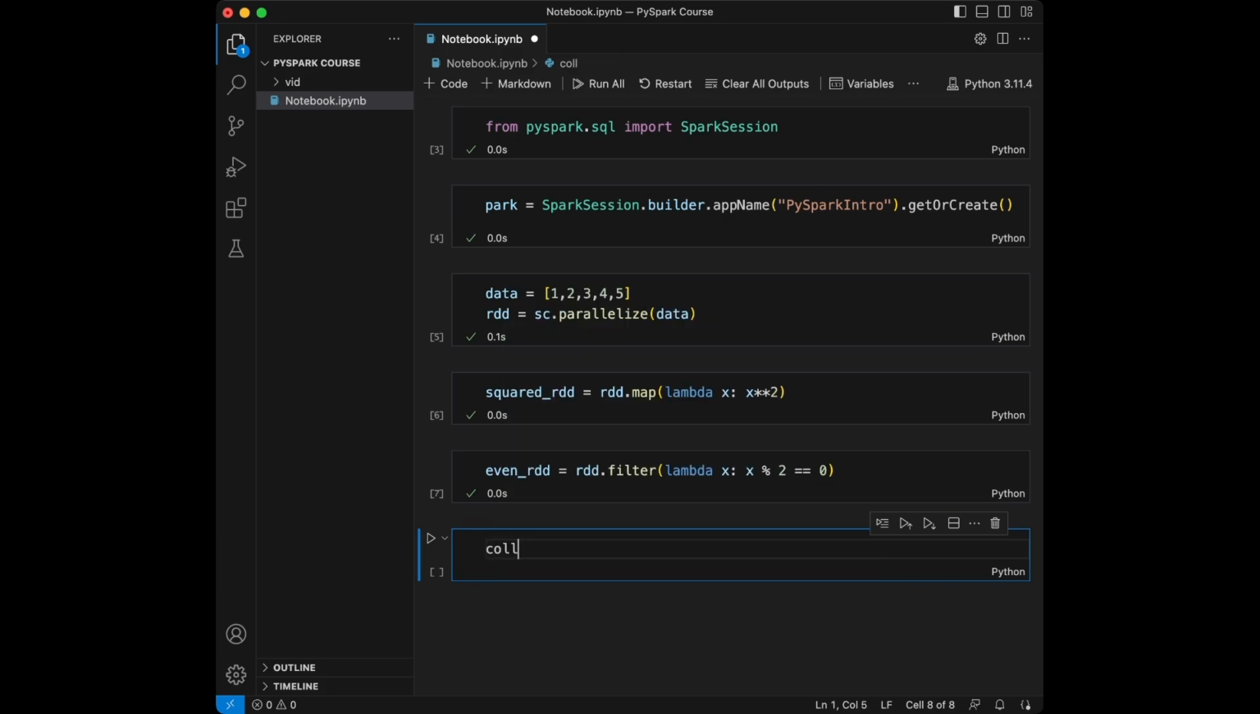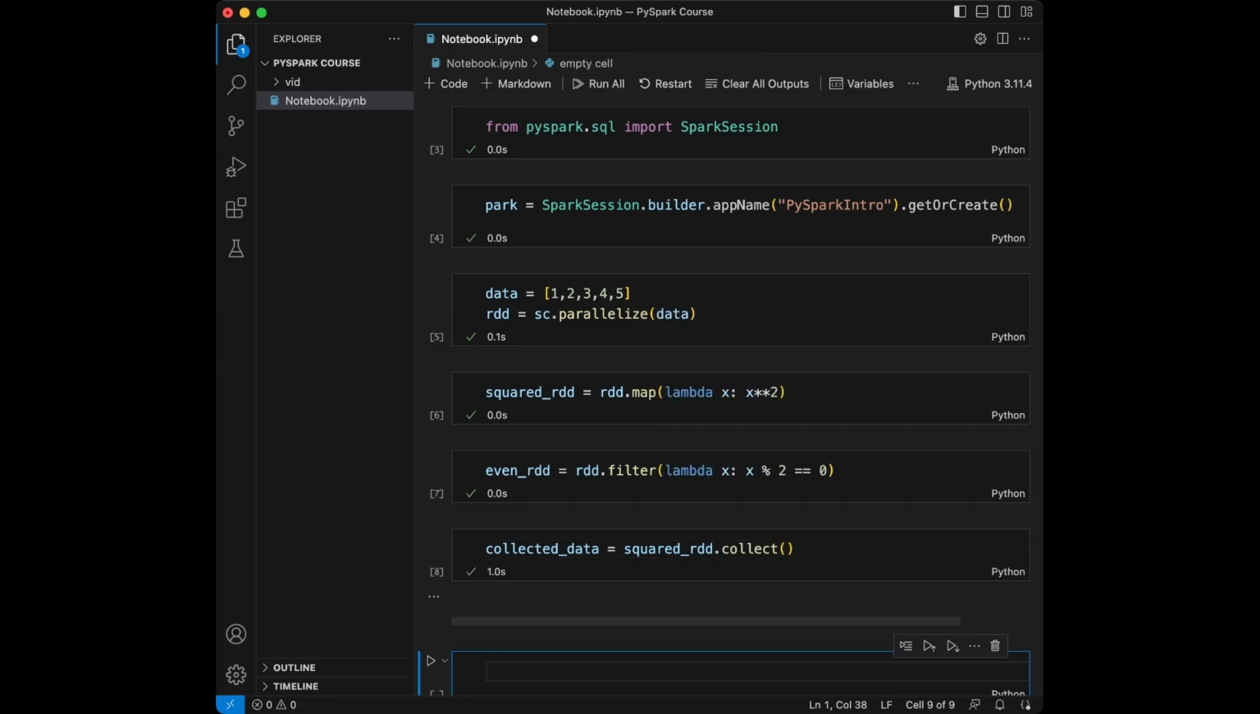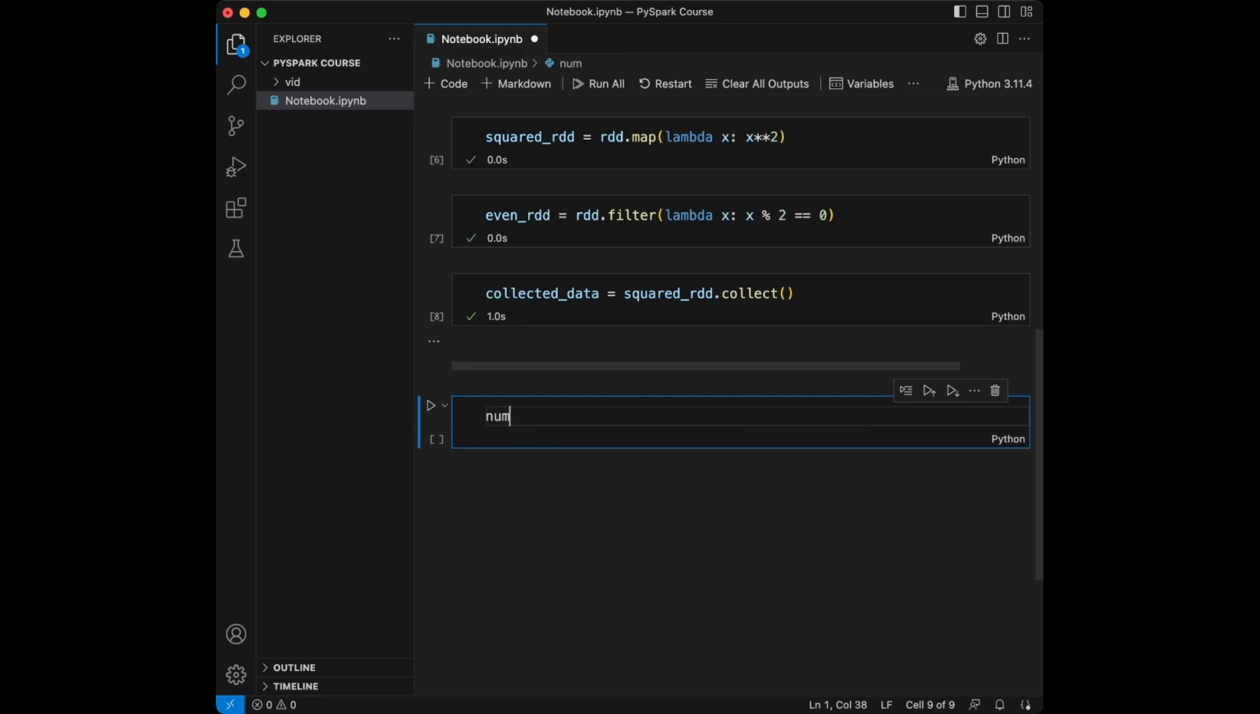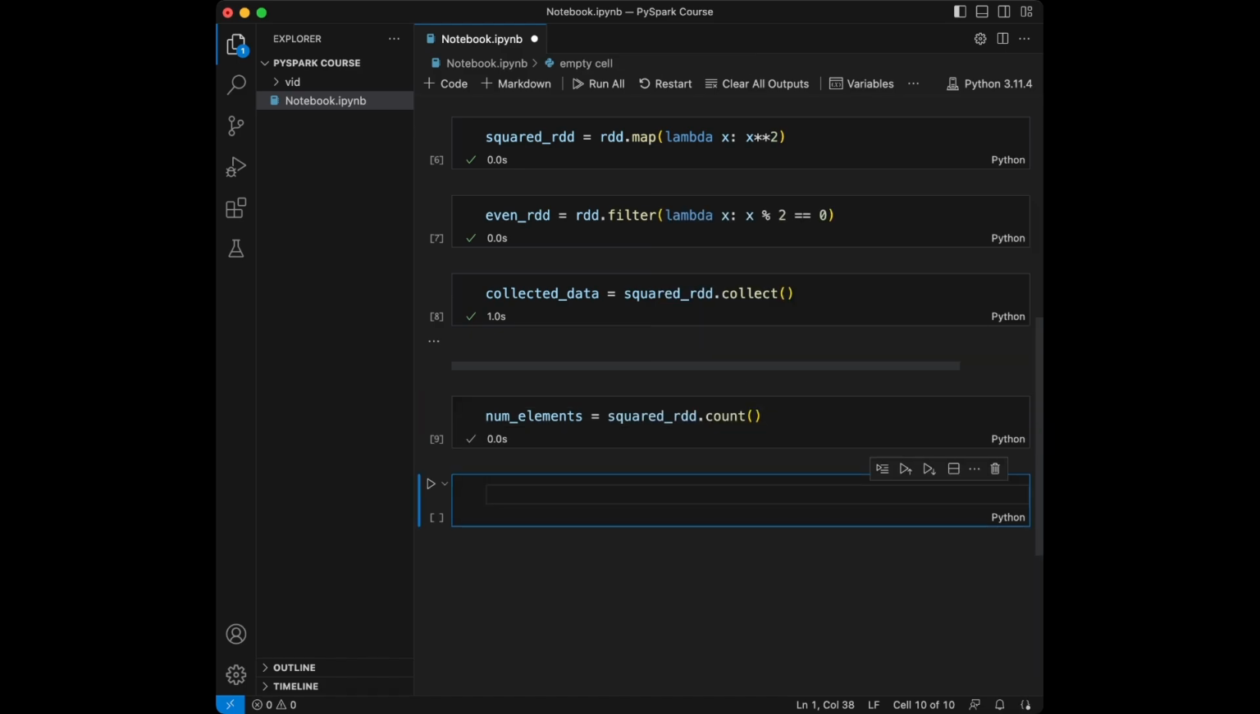For this, we are going to say collected_data is going to be equal to squared_rdd.collect. I made a typo there. squared_rdd.collect, and we are going to run like this. We can use this for collecting all elements to the driver program. I'm going to scroll down a little bit, and we are going to say number_of_elements is going to be equal to squared_rdd.count, and we are going to run like this. We can use it for counting the number of elements in the RDD.